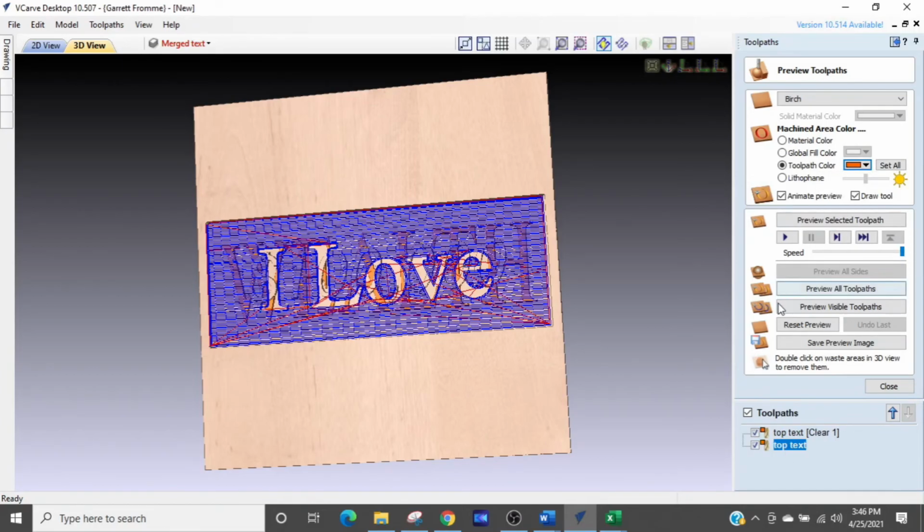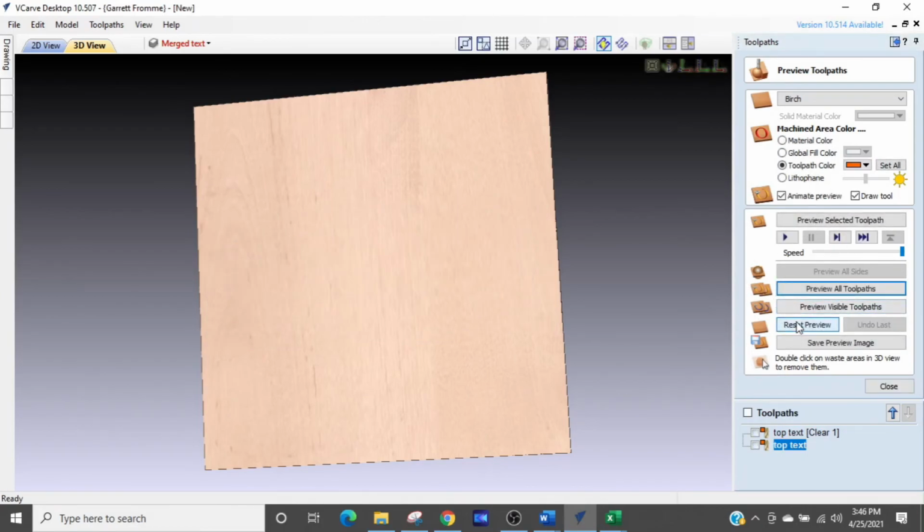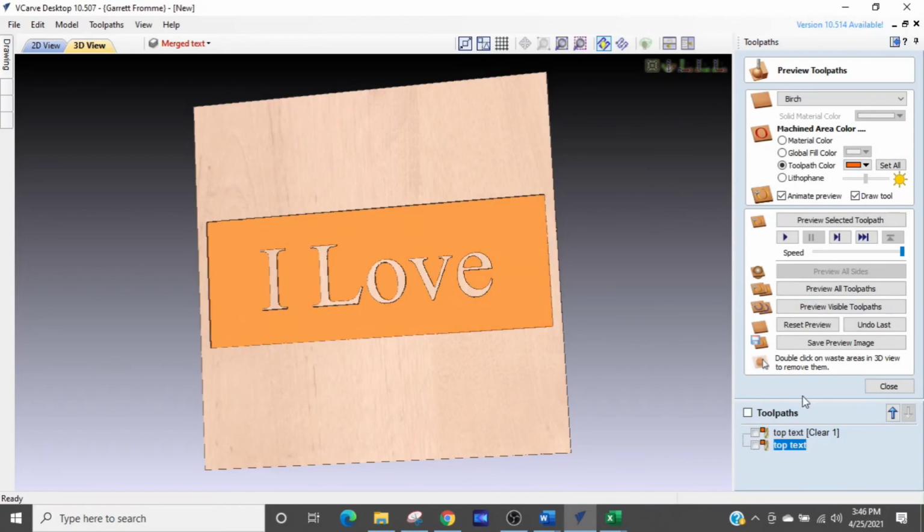Okay, there we are. And now we're going to preview our toolpaths. I didn't reset. So preview reset, or reset preview, and click it again. All right, we got the first half done. So now we're going to split screen.